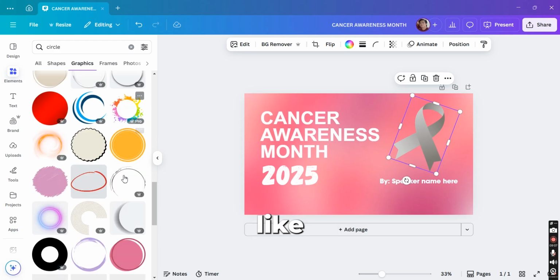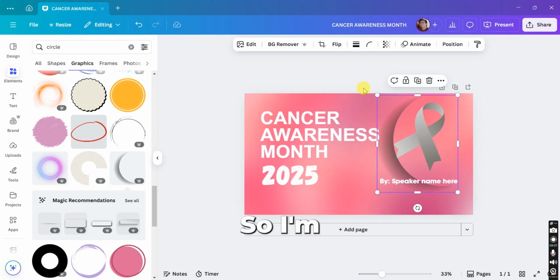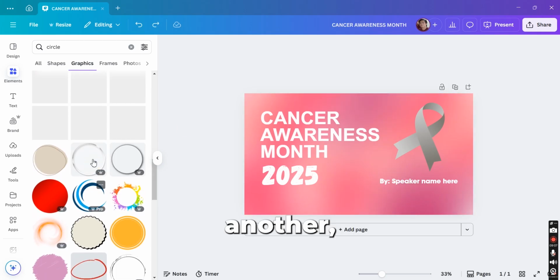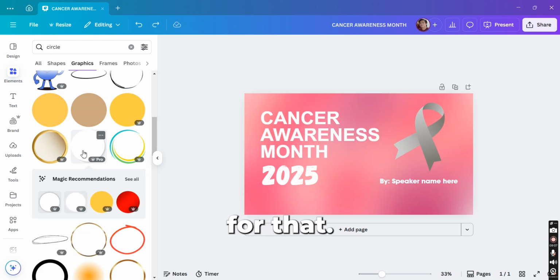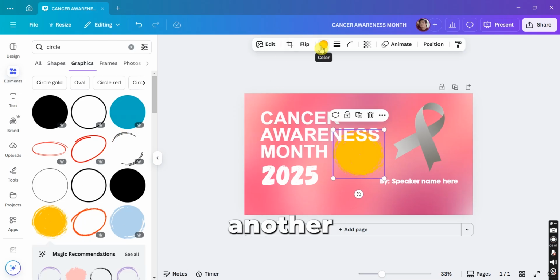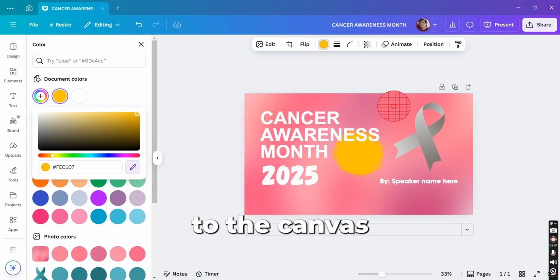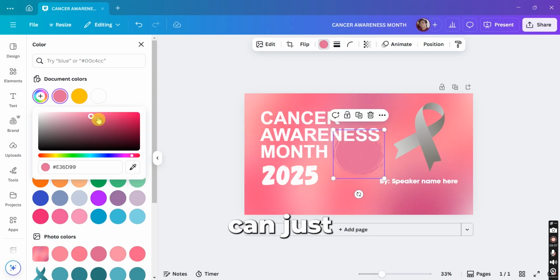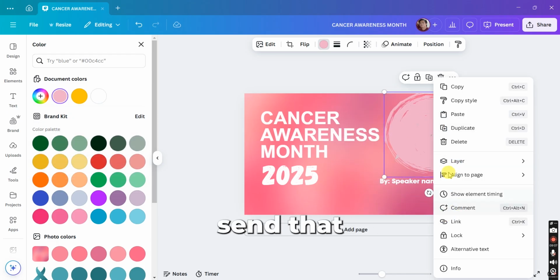Let's put something like this one. Oh, this is good. But I can't change the color, so I'm gonna be putting another one. Maybe select another element for that. This one is okay. Might be changing another color. Let's go for a pink hue. Click that, drag this to the canvas, and it will select the color. Or you can just drag the color dot here for you to specify what color you want to have on the canvas. Put that, send that to back.